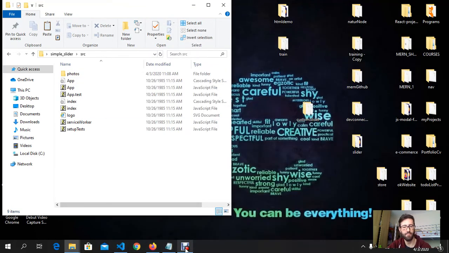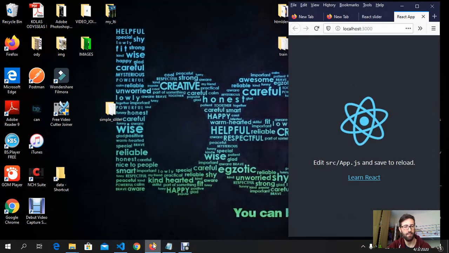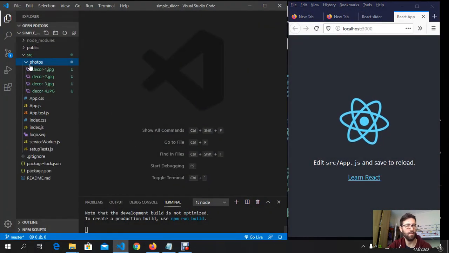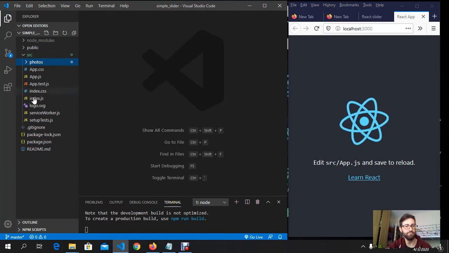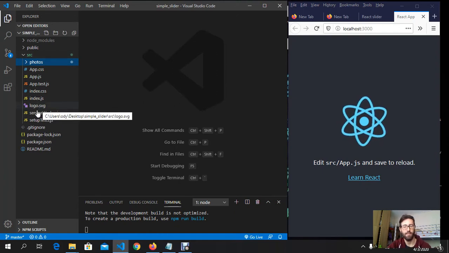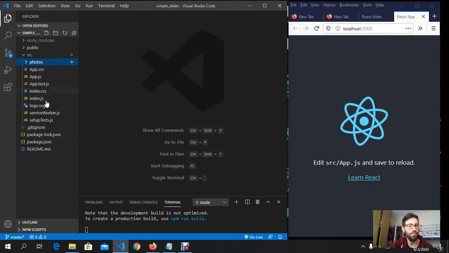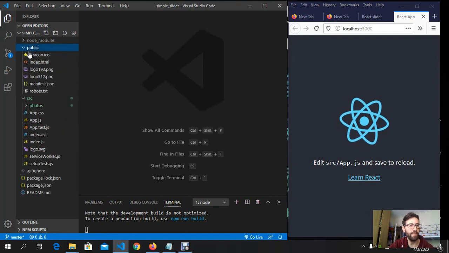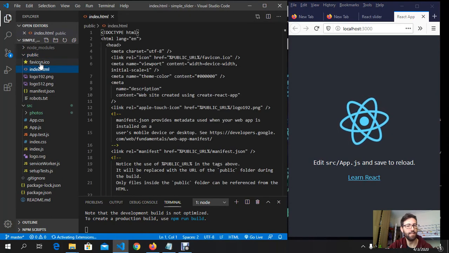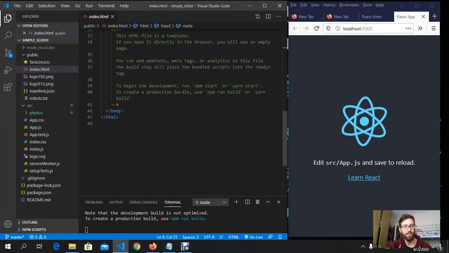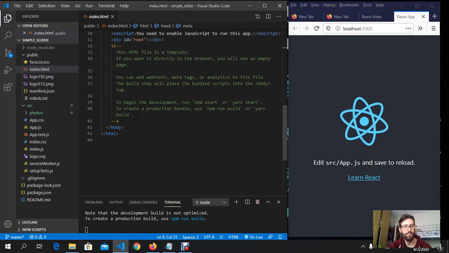Close. Now, okay, let's resize it. Open it and open it, and we got our photos. Okay. Now, before we move somewhere else, let's go to index.html in public.